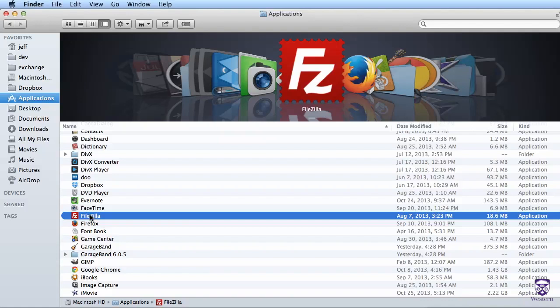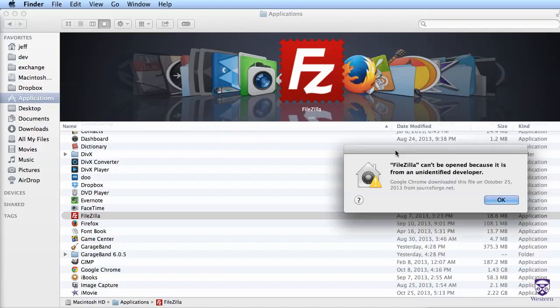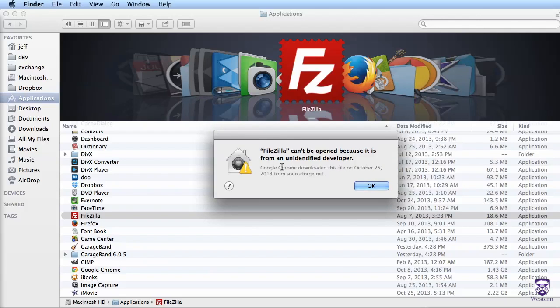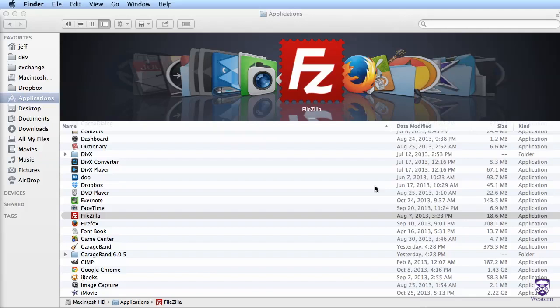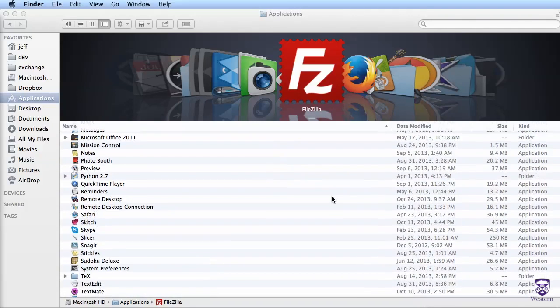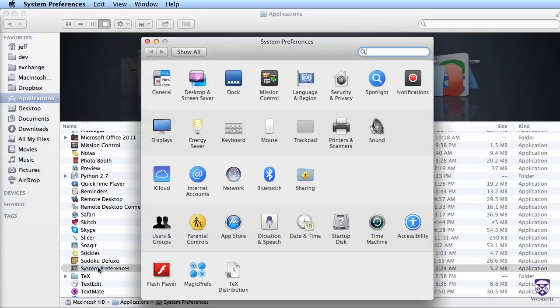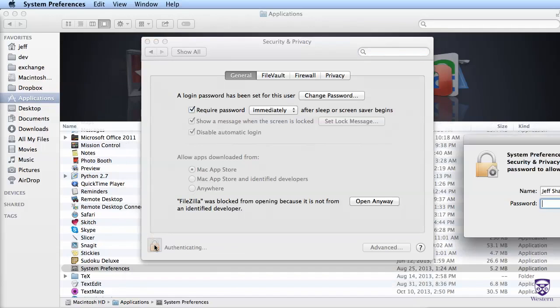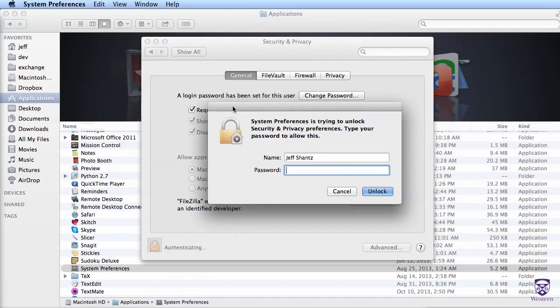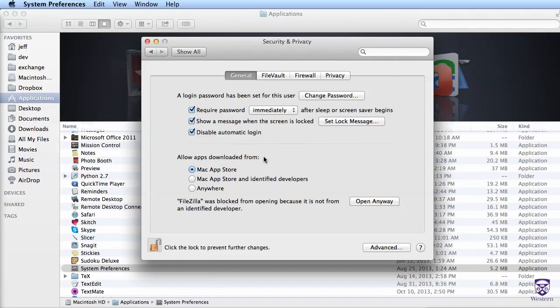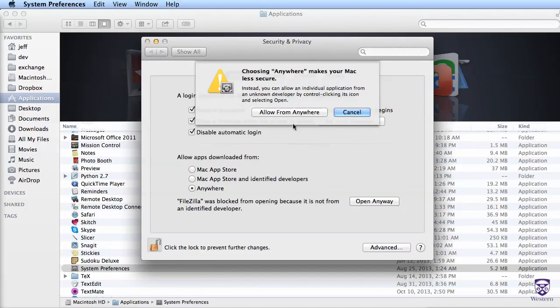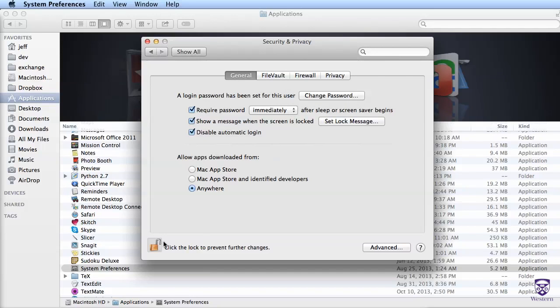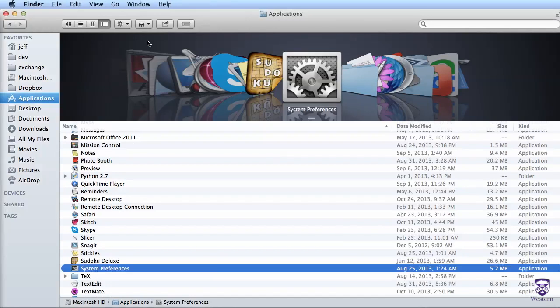Now when you first double-click on FileZilla, it may tell you that it cannot be opened because it's from an unidentified developer. If that's the case, click on OK. And in the Applications folder here, scroll down and double-click on System Preferences. Now select Security and Privacy, and just click the lock at the bottom to make changes. It's going to ask you for your password for your Mac, so we'll enter that. And now we need to say allow apps downloaded from anywhere. And we'll just click on allow from anywhere, click the lock again, and we can close this window.